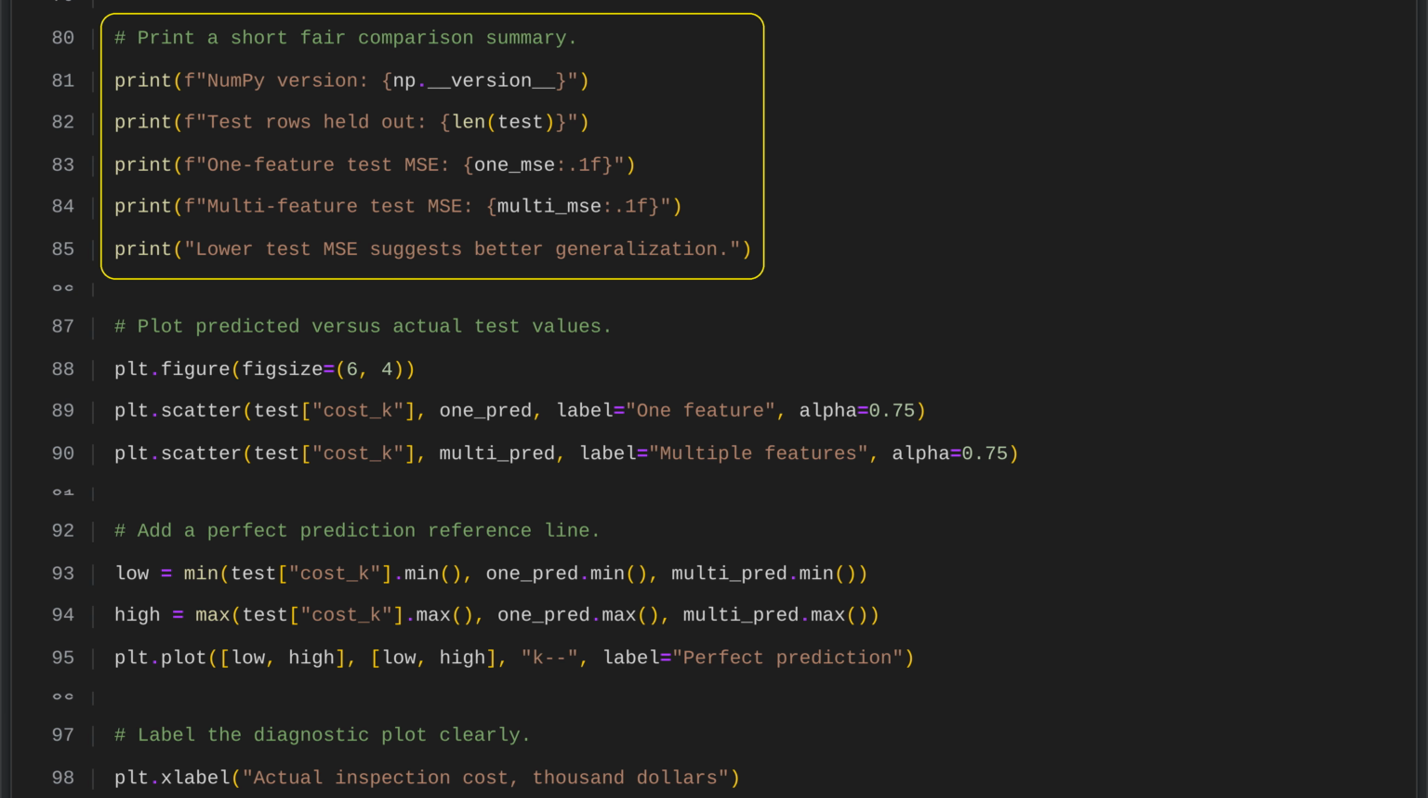The output reports the NumPy version and the size of the held-out test set to support reproducibility and evaluation context. It then compares mean squared error for two models, one using only bridge span and another using span, age, and traffic. The model with the lower mean squared error is considered better at generalizing to unseen data.